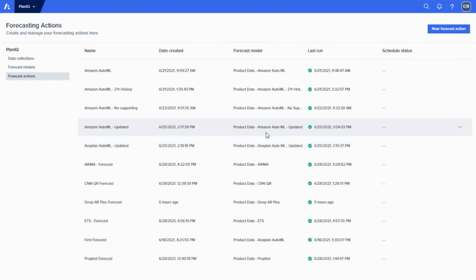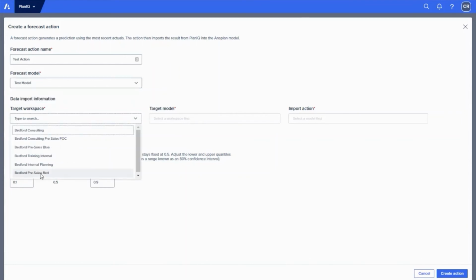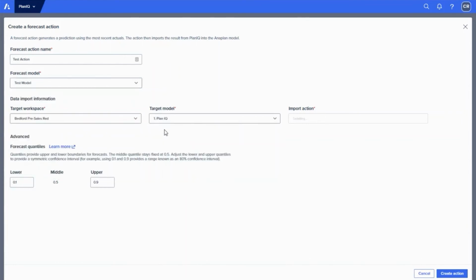Then once that's complete, click Create Forecast Model. The final part of PlanIQ is to create your forecast actions and push your forecast back into your Anaplan model. So we're going to create a new forecast action. And then we're going to define which model, the data from the previous step, we want to push back into Anaplan, and into which workspace do we want to push that back into, and which model.